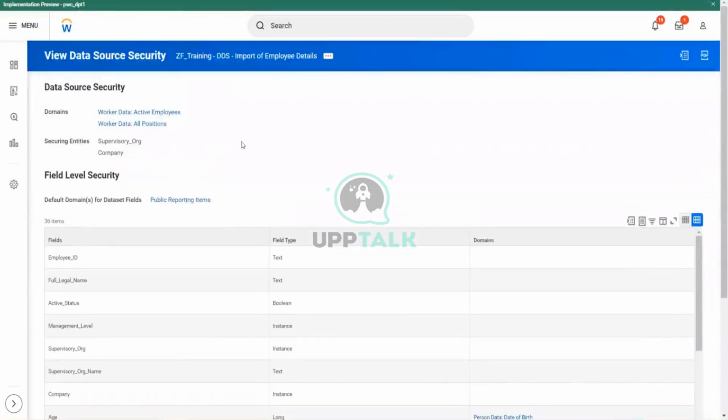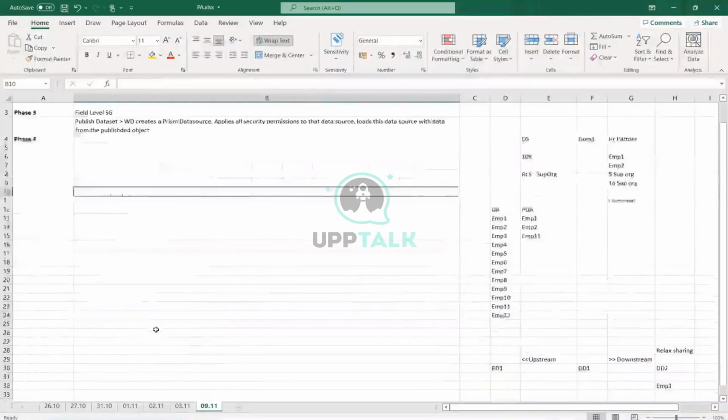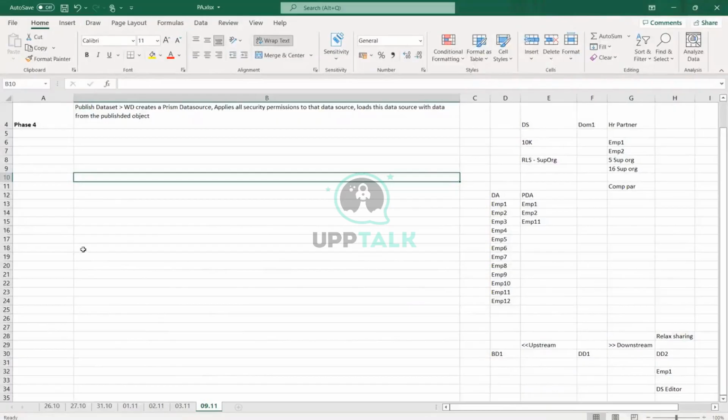It shows me all security that has been applied. I'll come in here. I can create a publishing schedule. Why do you want to create a publishing schedule? Whenever the data is effective, maybe you can get based upon that.